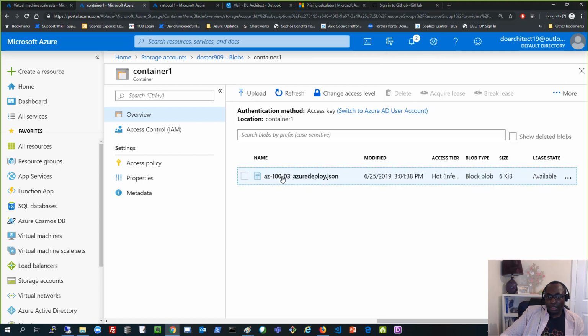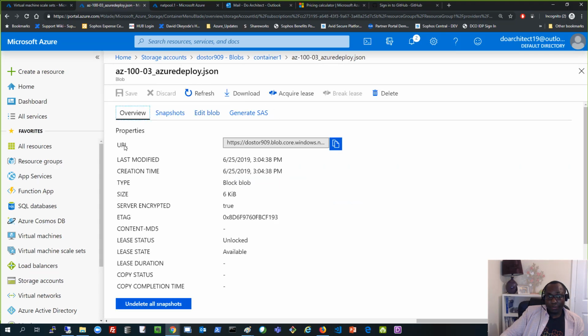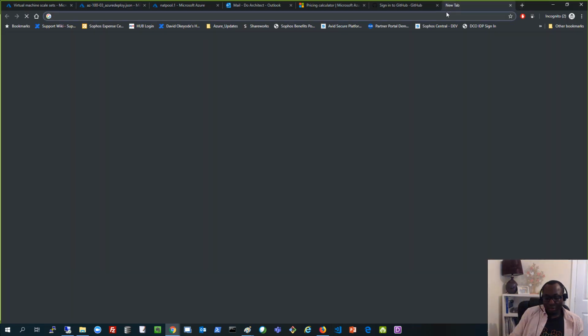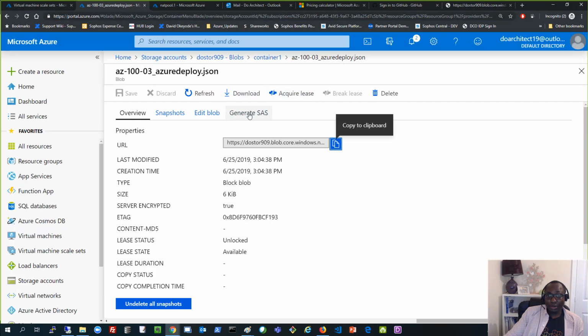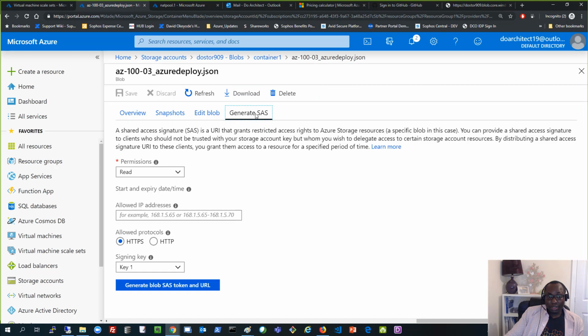If I click on this, I get the URL for this particular object. If I try to access that URL, it's going to say no, you cannot access. It's going to say resource not found, but the main thing is because I have no access. But what I can do is, rather than trying to access this using the key, generate a SAS token. So you have to generate a shared access token. I can go generate that token.